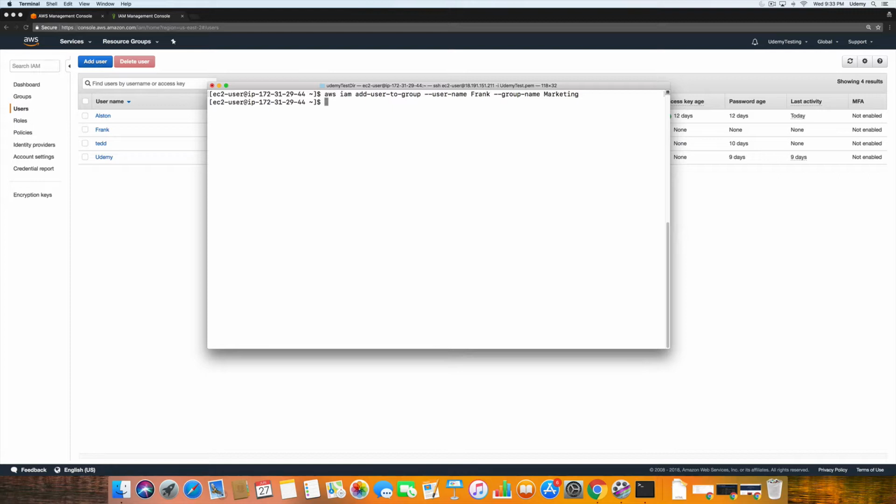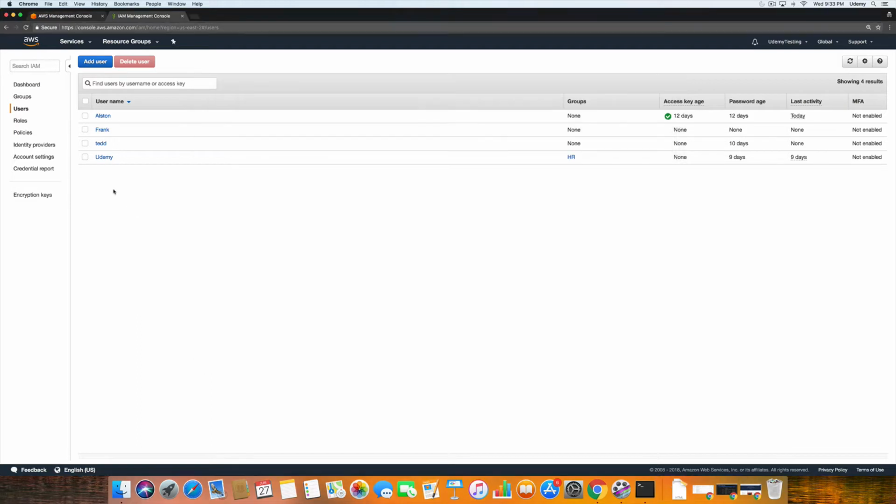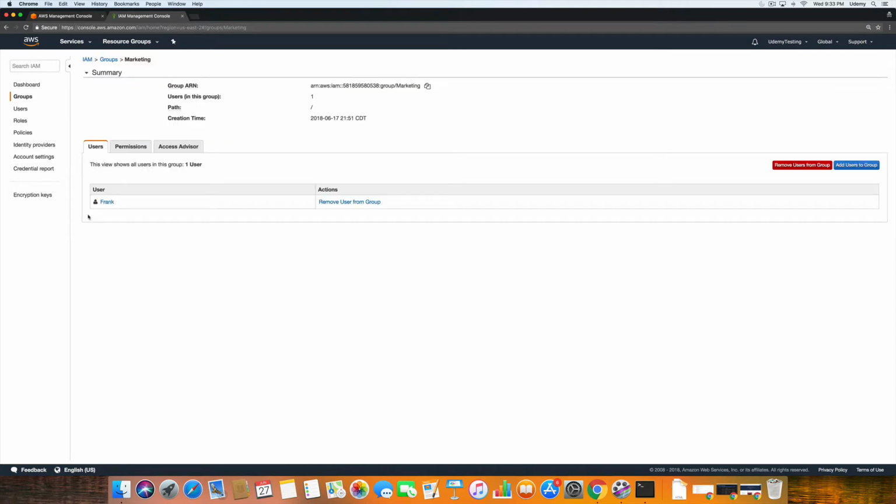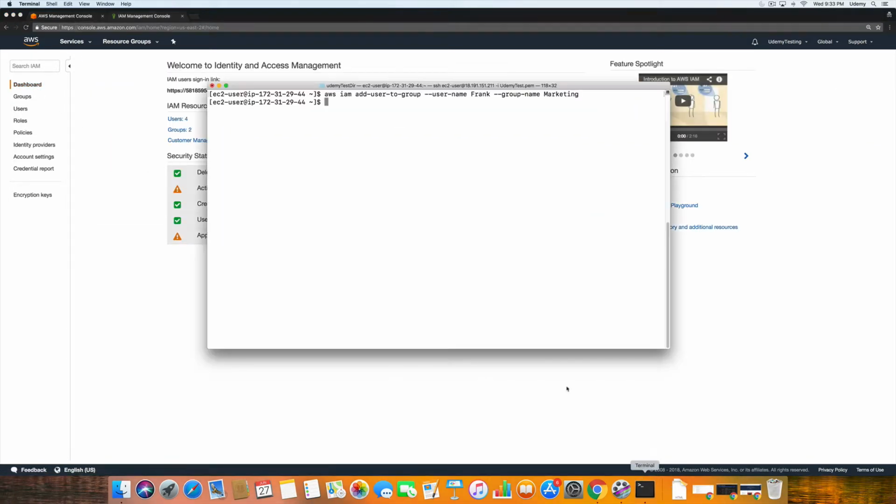One of two ways. We can go to the console and go to the marketing group to see if there's one person added. We can also verify that by the command line. So the first thing we're going to do is click on groups, and it looks like we have one person in marketing, so that's a good sign. And that person is Frank, so that's good. The other thing we want to do is let's verify that Frank is in that group via the command line.